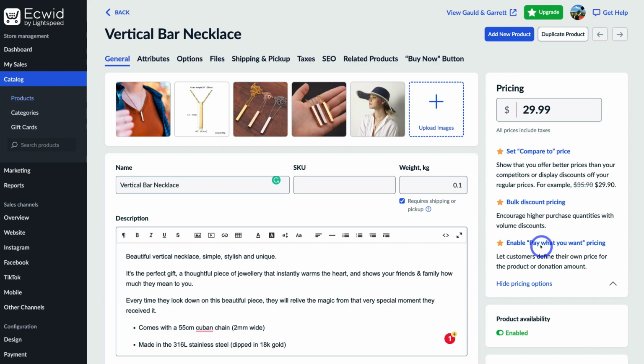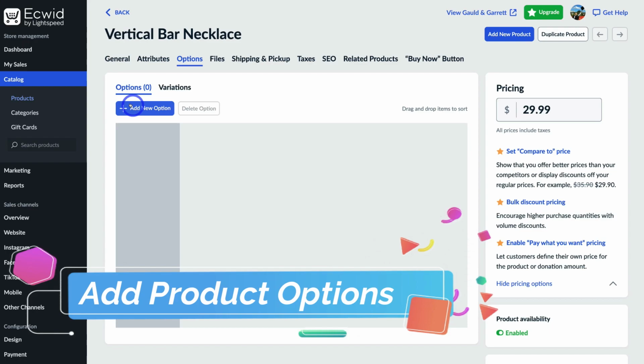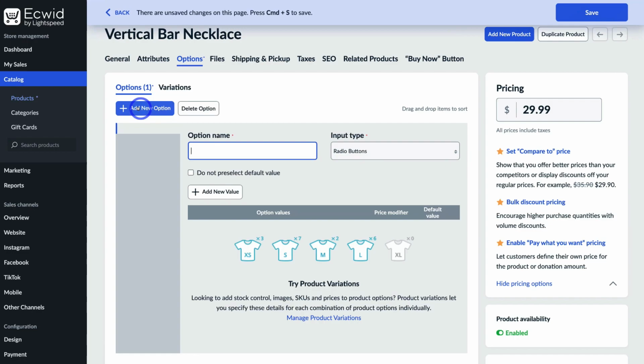And for our jewelry brand, which we're using for today's tutorial, what we would do is enable bulk discounting pricing and also set a compare to price to encourage more conversions. However, again, this is only available with a premium plan. Now, if we navigate over to options, and under options, what we can do is give our customers other options for this product.